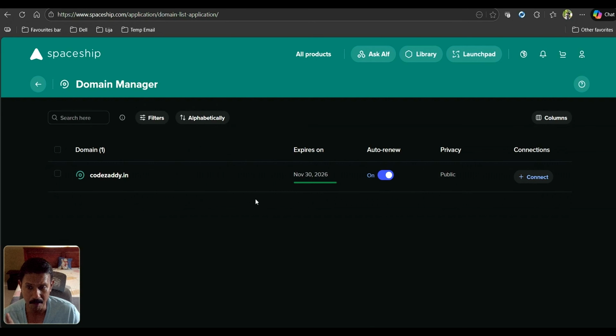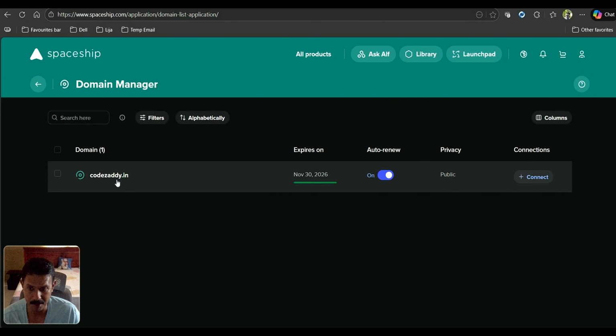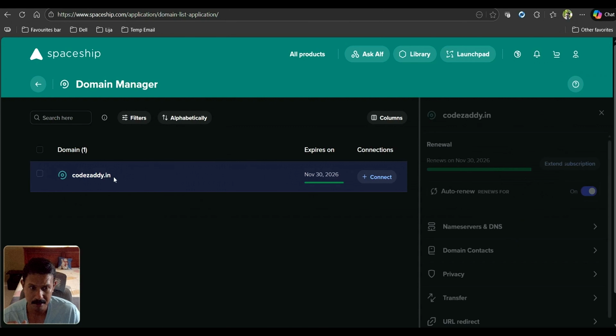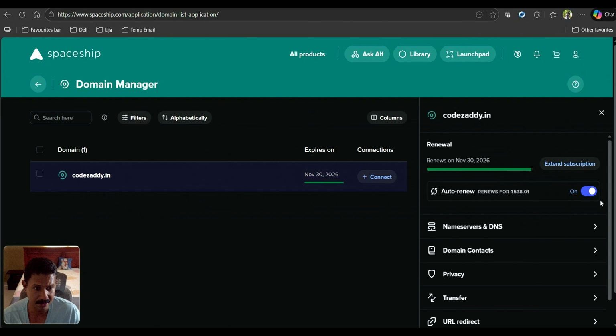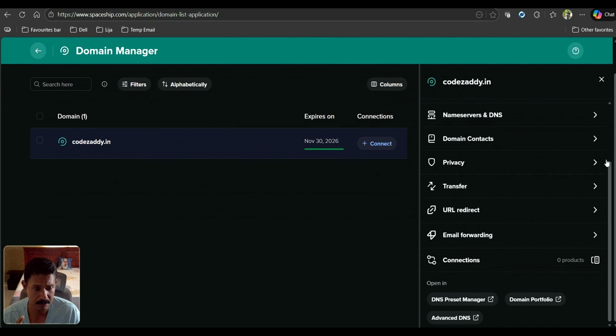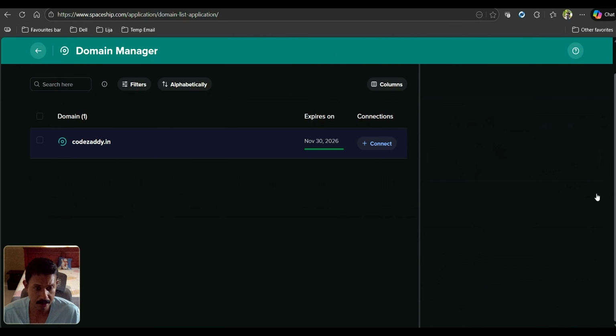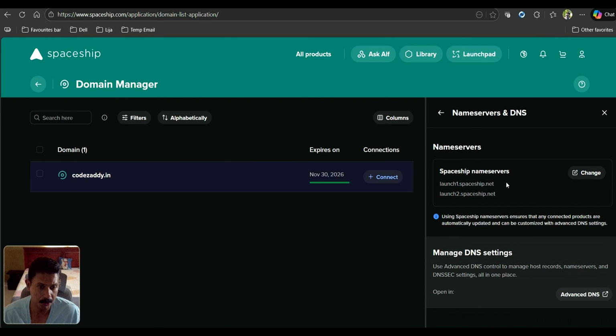But essentially, once you have bought it, okay, you should see your domain name here. If you click on it, right, it will open up a panel on your right hand side, and if you scroll down, right, you'll see something called name servers and DNS. If you click on it, it will show you the Spaceship name servers. So there will be two name servers, and this is what you would need to change or update in order to transfer the DNS over to Cloudflare, which we'll be seeing in a minute. So let me go back here.